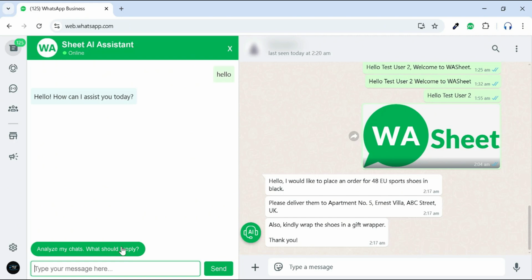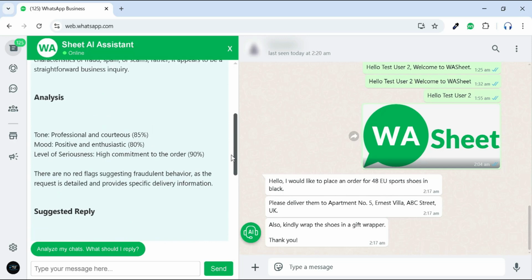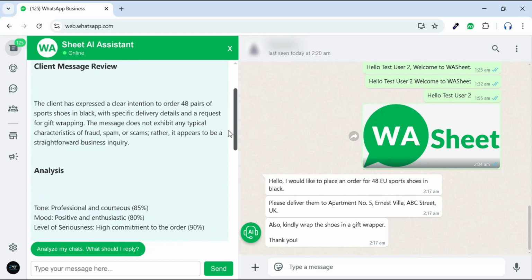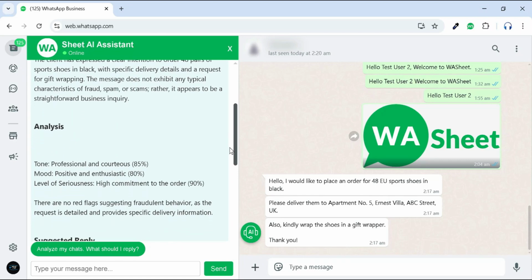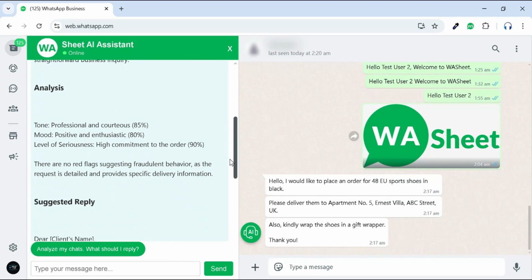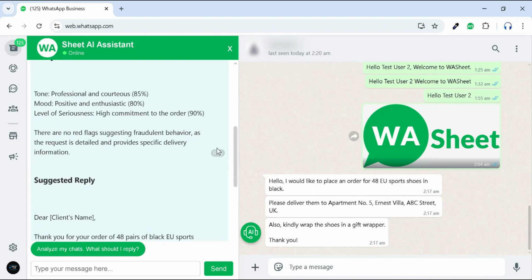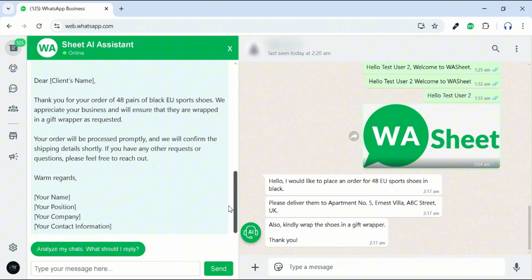real-time WhatsApp chats. It provides suggested replies and offers insights into the tone, mood, and level of seriousness based on client chat behavior. Additionally, it detects and alerts you to any suspicious, red flag, or fraudulent activities from clients. This AI Chat Assistant is highly trained on real business chat histories, using psychological and probability-based analysis to enhance your business communication and save valuable time when handling client inquiries.